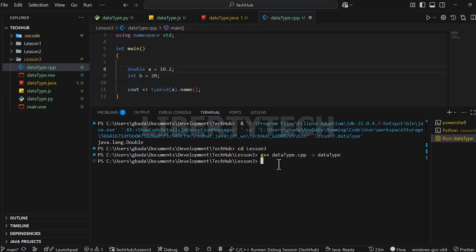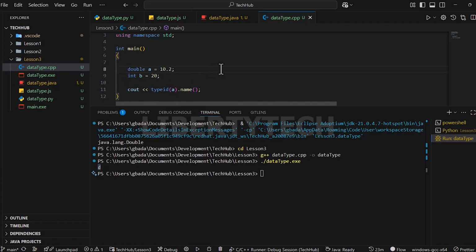Now, I can do ./datatype.exe. Then if I run that, you can see D. Now, this stands for double. Now, as you can see, this is how to get the type and how to assign a float value.